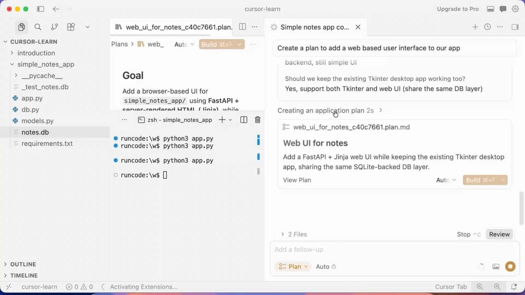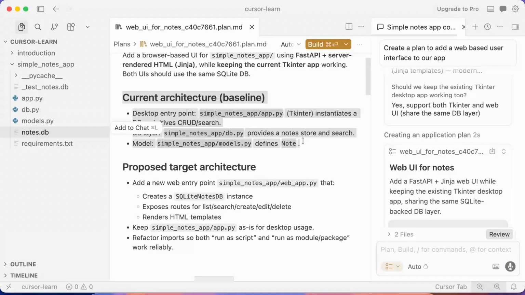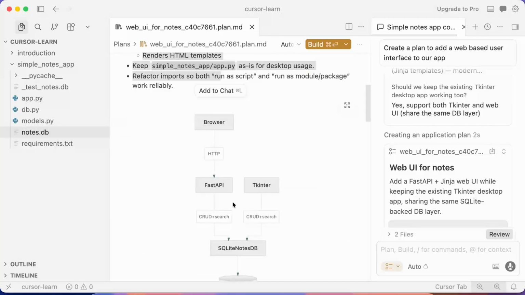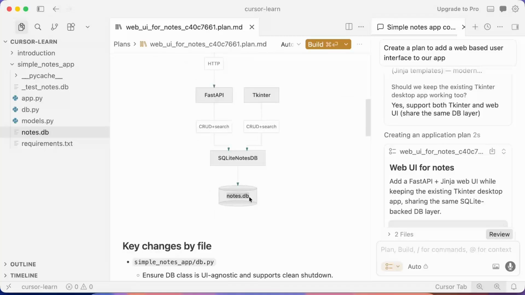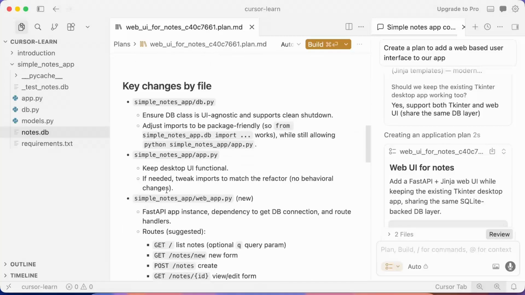You can see it is creating an application plan, web UI for notes, and you can see this file, right? Let me close the terminal and show you the file. It has created a goal, the current architecture, the proposed target architecture or the updated architecture, and you can see this beautiful flowchart of how the app will look. From the browser, it will make an HTTP request to the FastAPI, CRUD plus search, from Tkinter, CRUD plus search, from the same database, notes.db. So it has created a flowchart as well, and the key changes to be made in a lot of different files, right?